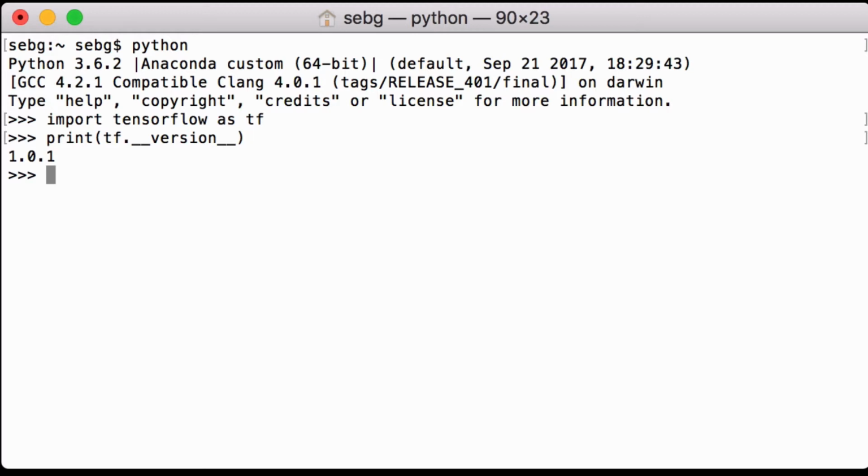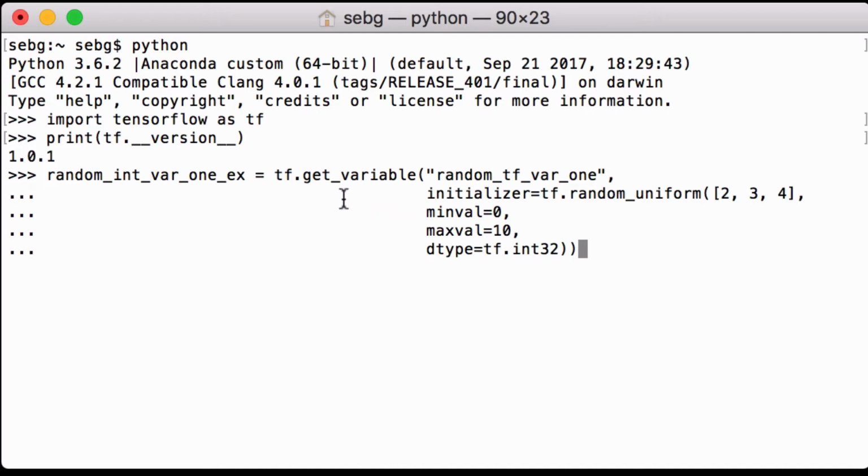Alright, let's get started. First, let's create a TensorFlow tensor variable that will hold random numbers between 0 to 10 that are of the data type int32. We assign it to the Python variable random_int_var1x. Next, let's print out the random_int_var1x Python variable to see what we have.